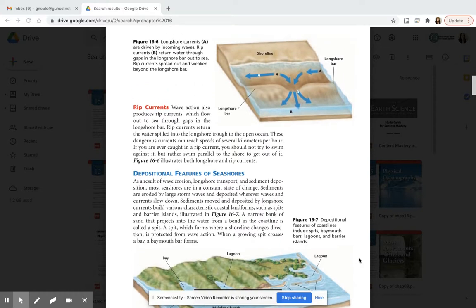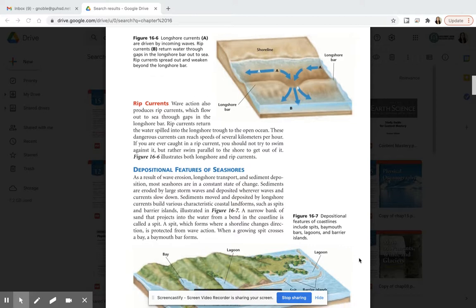Rip currents. Wave action also produces rip currents, which flow out to the sea through gaps in the longshore bar. Rip currents return the water spilled into the longshore trough to the open ocean. These dangerous currents can reach speeds of several kilometers per hour. If you are ever caught in a rip current, you should not try to swim against it, but rather swim parallel to the shore to get out of it. Figure 16-6 illustrates both longshore and rip currents.